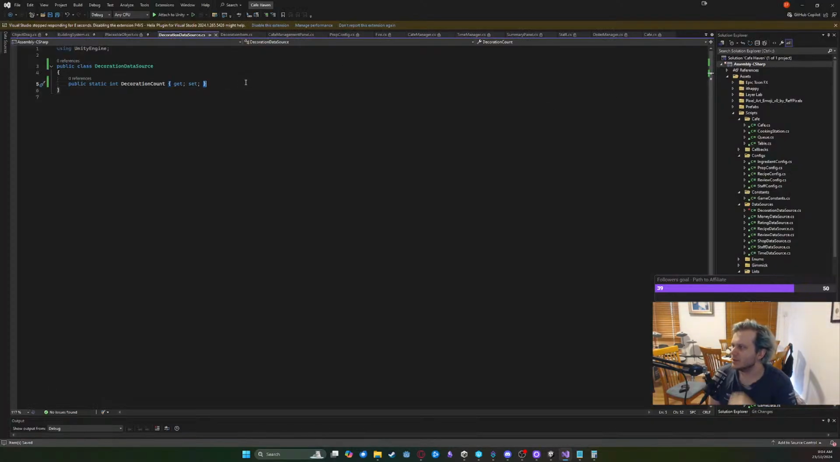Decoration. There's probably going to be other stuff that we want in here. Oh, I didn't put the close bracket in. We are probably going to want stuff for the wall ID, floor ID, table ID.